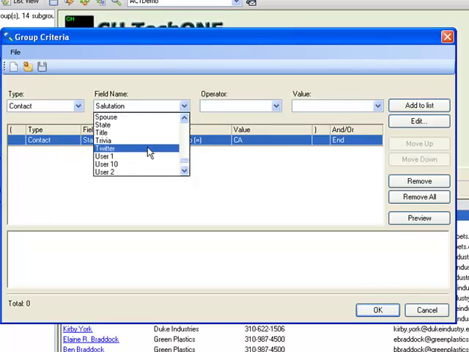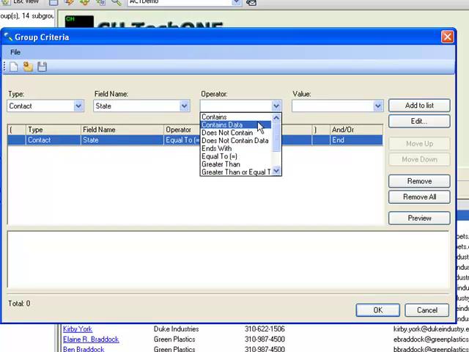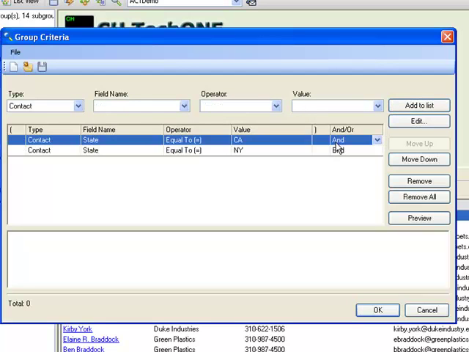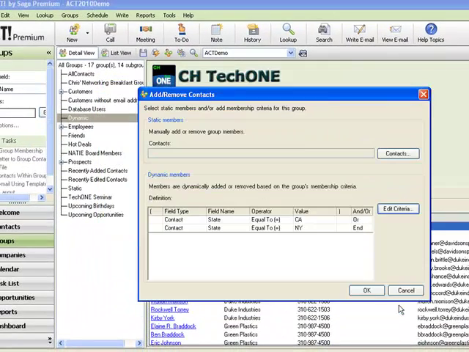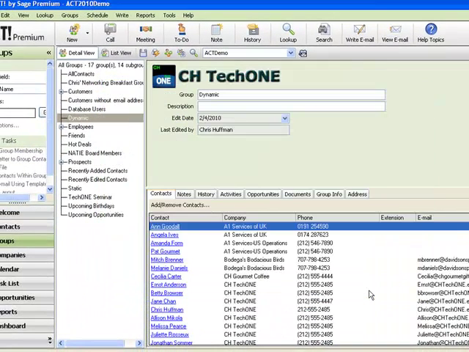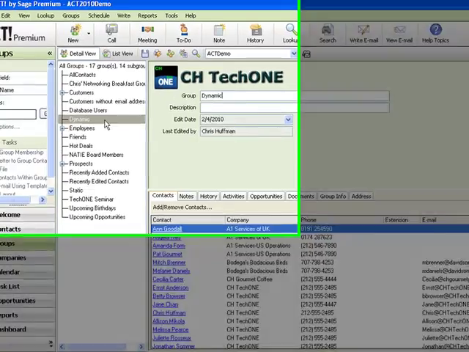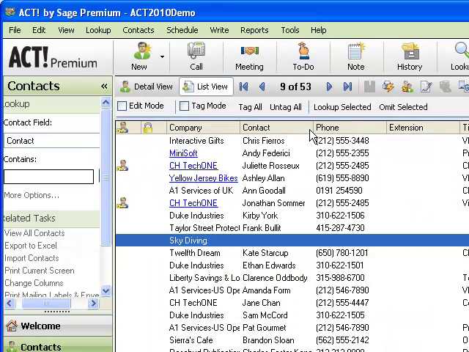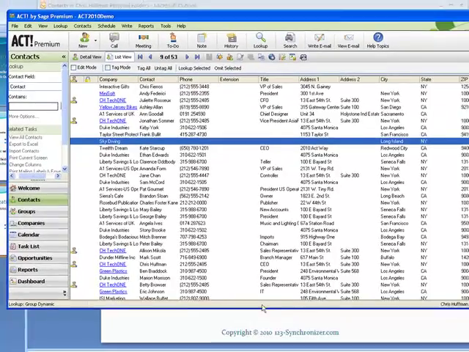And we'll select State to be New York. Equals New York, NY. And we add to list. We do an OR, so the contacts are going to be either New York or California. We say OK. Going back to see how many contacts we have here, we now have 53 contacts. So what we've changed is the dynamic group now has New York and California contacts.